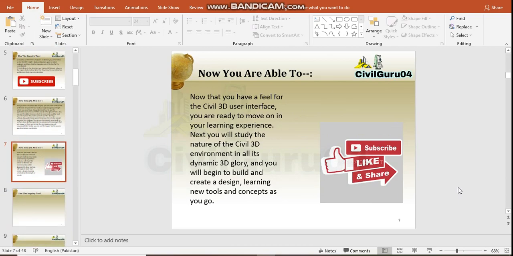Now that you have a feel for the Civil 3D user interface, you are ready to move on in your learning experience. Next, you will study the nature of the Civil 3D environment in all its dynamic 3D glory, and you will begin to build and create a design, learning new tools and concepts as you go.